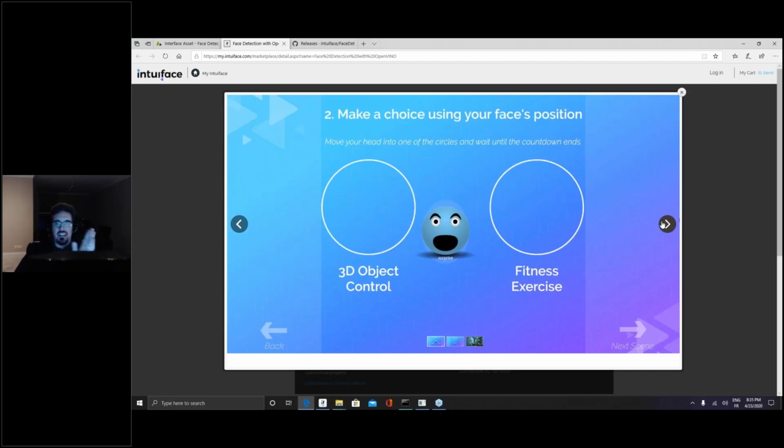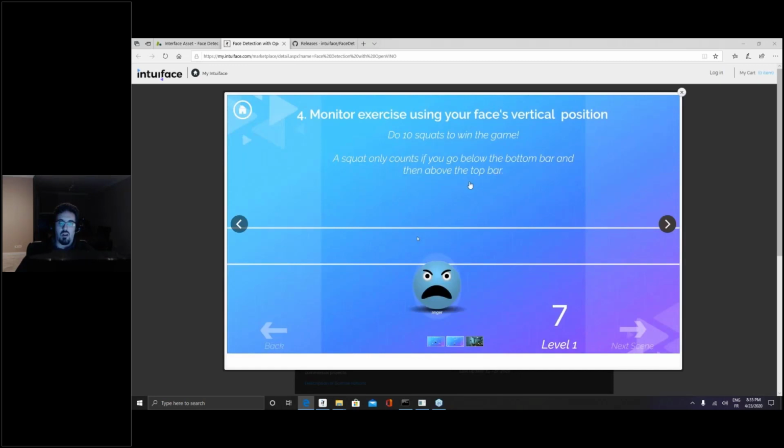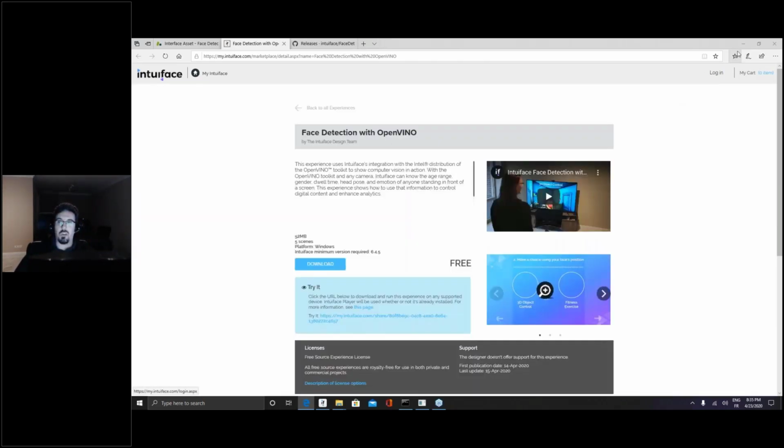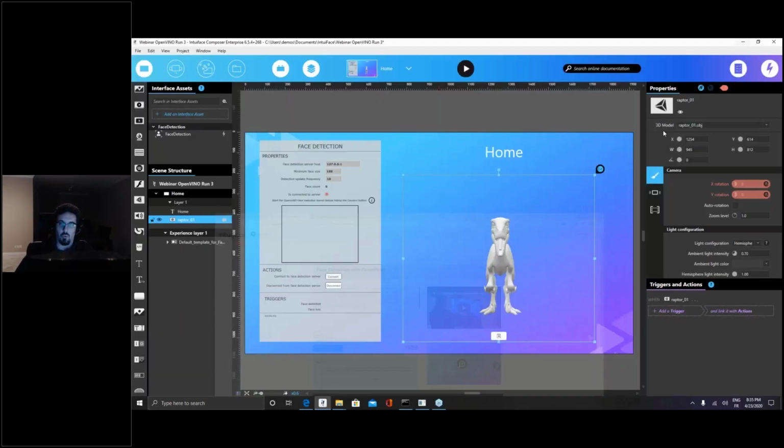That's the X-axis. I don't want to spoil that, but if you do run the sample, we will use the Y-axis to make you do some fitness at home. Let's do some squats and count the squats based on some thresholds. If you go below and up, that's a +1. You need to do 10 to win the game. These are pretty cool and really fast to create within Composer with the properties.